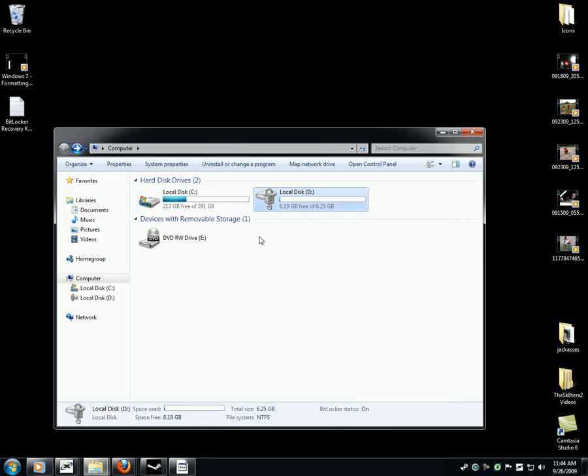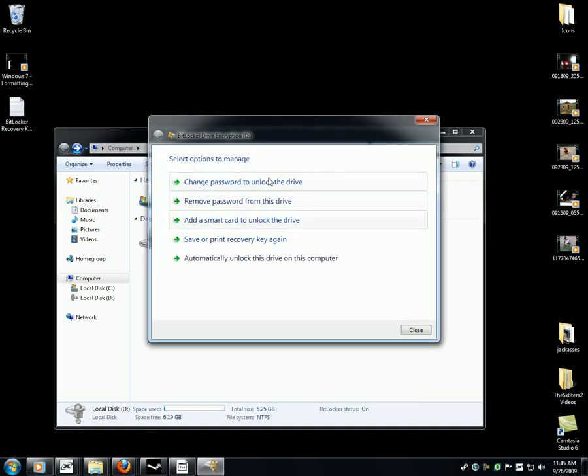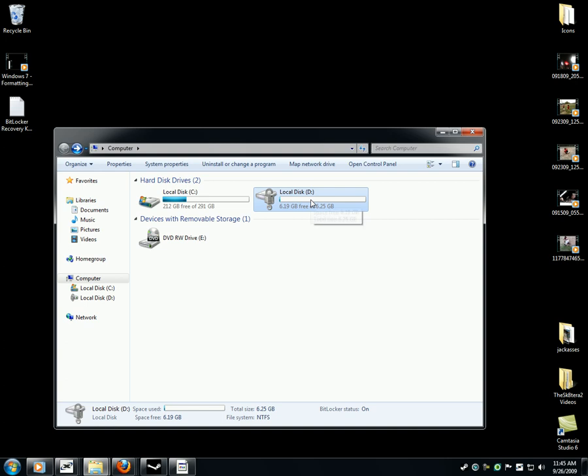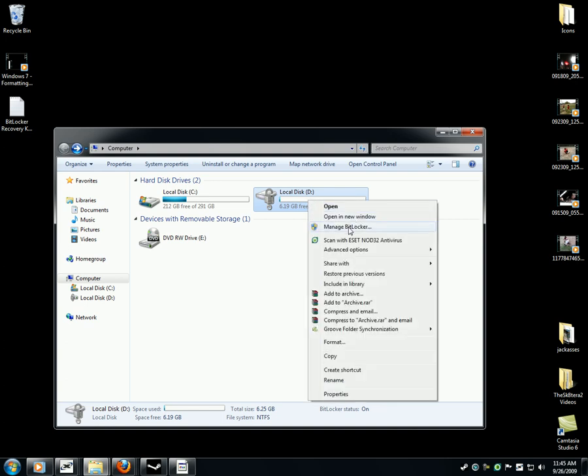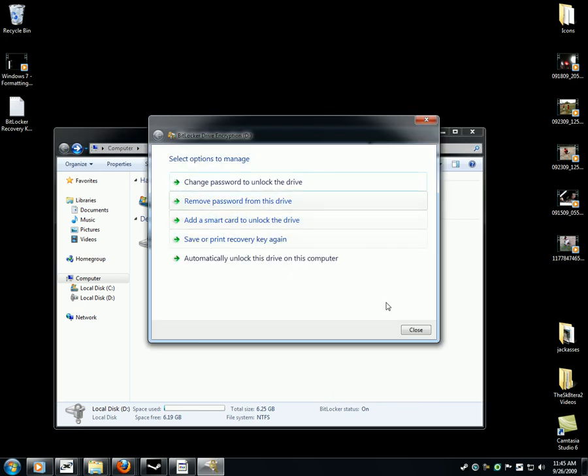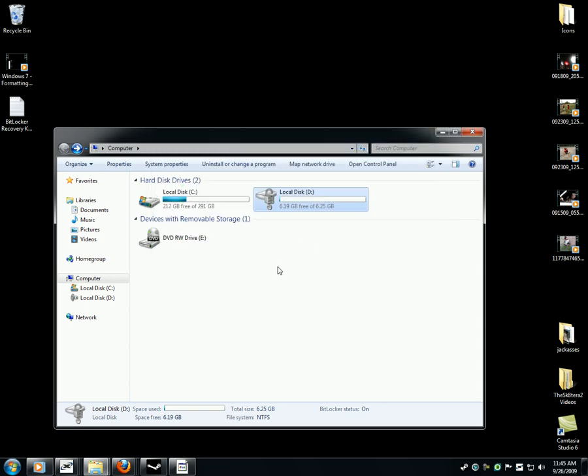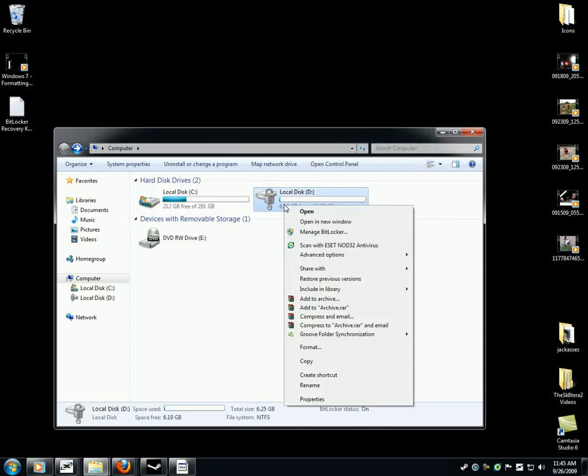You can keep on clicking manage BitLocker. You can't remove the password of this drive, you know? Because it'll ask you, oh, you need to add a smart card, which I don't have to show you guys. Automatically unlock on this computer. Once you have BitLocker installed, basically, you are stuck, you know? Like, right here.